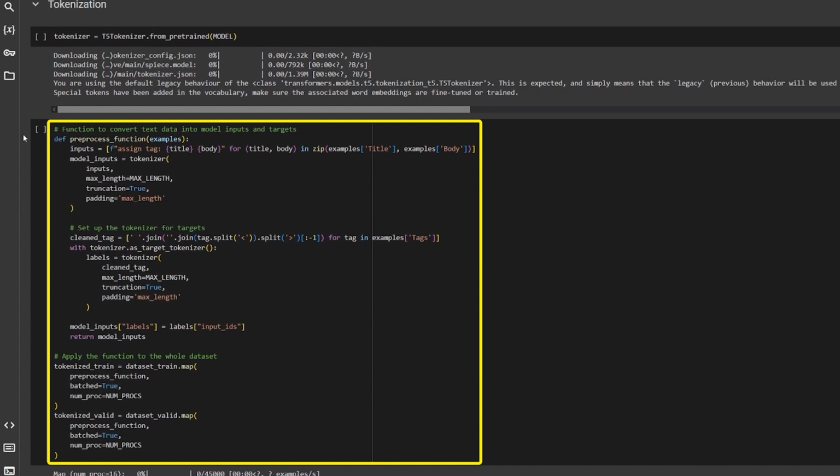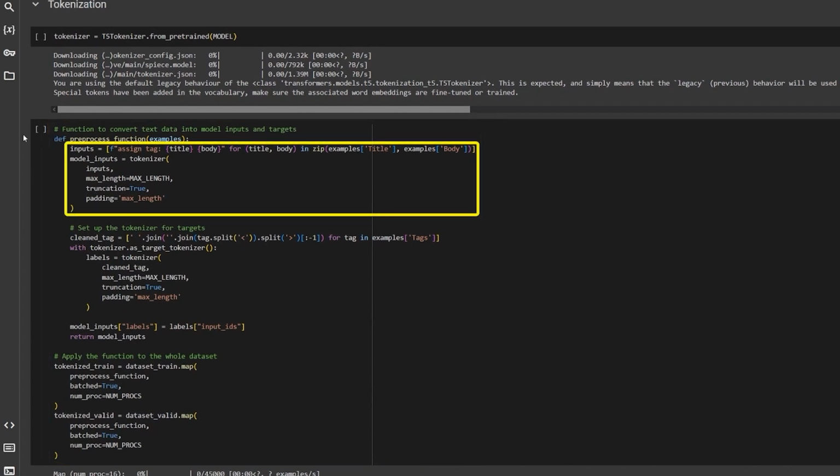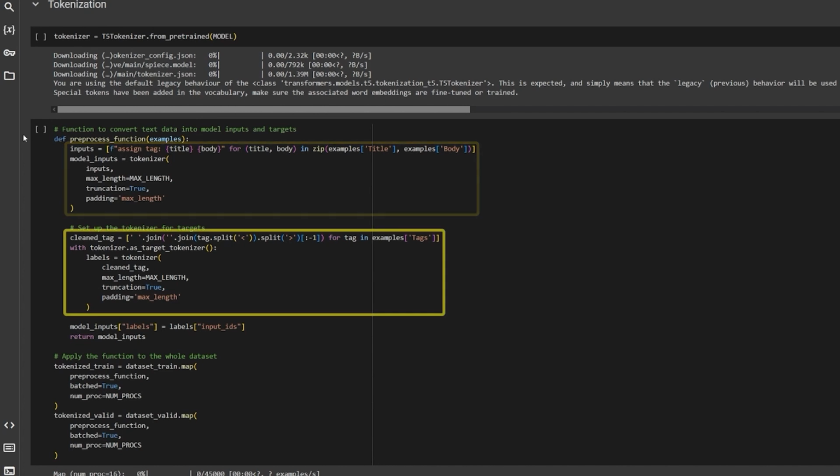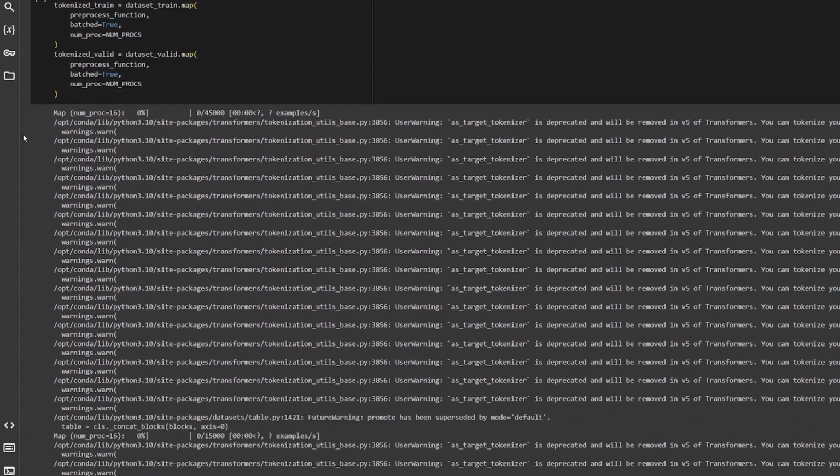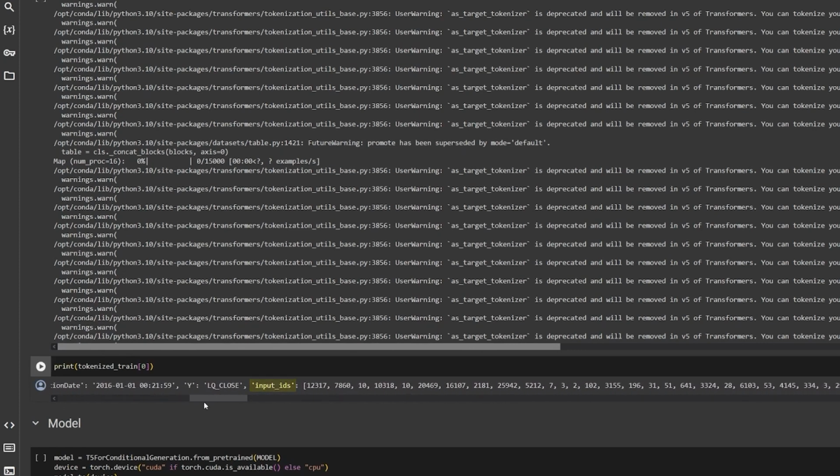Next, we will tokenize the dataset. Here, we will use this function to prepare the text data for model inputs and targets. The question title and the body becomes the model input, and the tags become the targets for these inputs. The model has to learn to predict the tags. The tokenizer converts the textual data to numbers, which is easier to understand by the machine. Now map this function to the train and validation dataset to get your tokenized data. And here is a sample output. The input, attention mask, and the labels will be sent to the model for training.